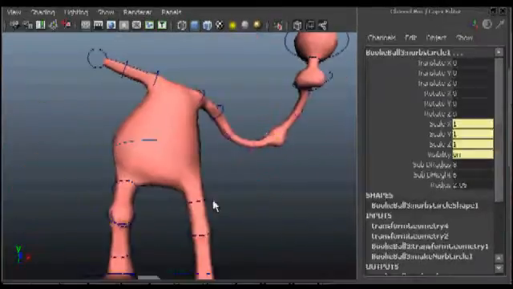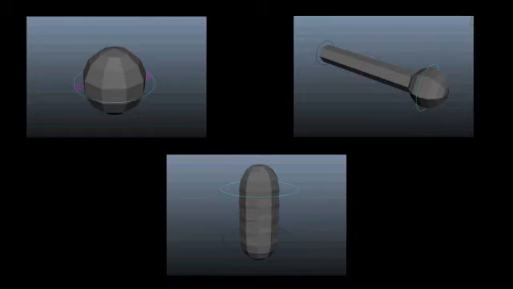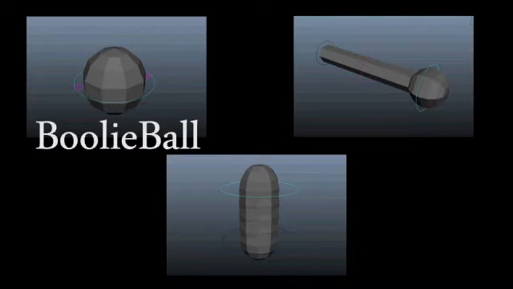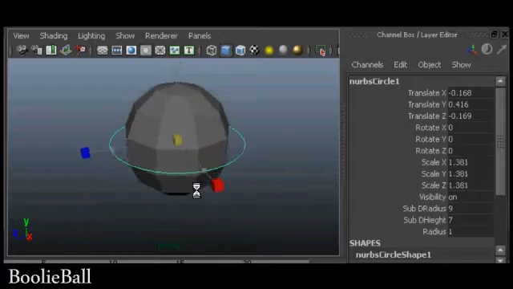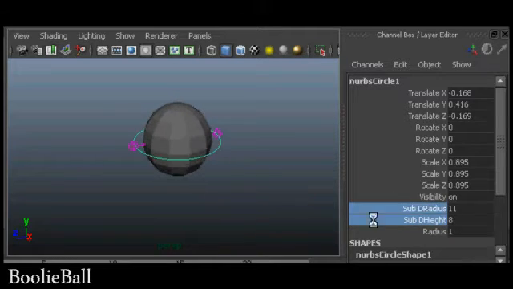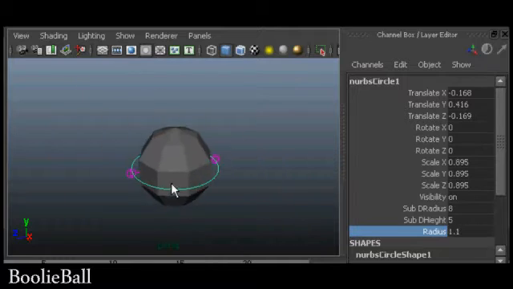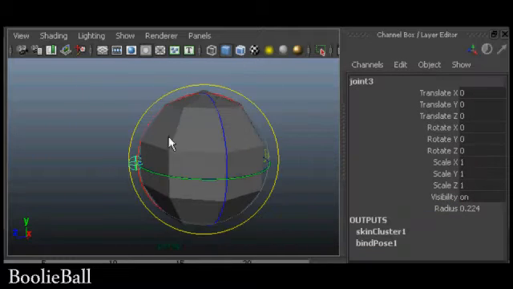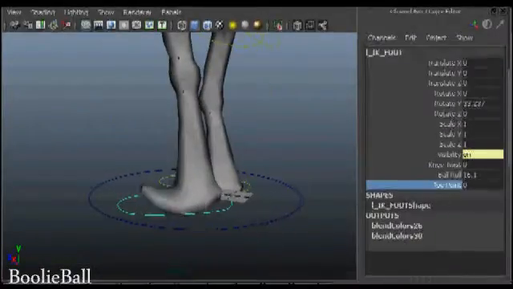The reason BoolieMan does all this is that the entire rig is built out of custom Boolean primitives: the boolie ball, boolie peg, and boolie bod. Boolie ball is a polygon ball primitive you can bend. You can control not only the translate, rotate, and scale, but also the polygon subdivisions and radius of the sphere. This is independent from the scale. There are 2 bones which bind it. These bones allow you to bend the sphere, which is useful for BoolieMan's hands and feet.